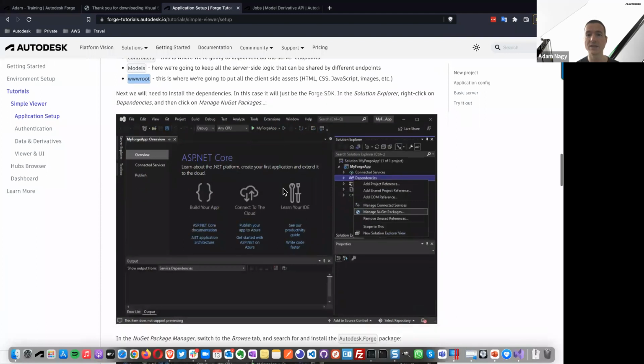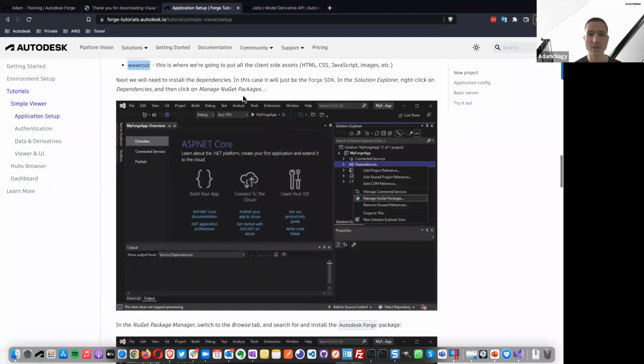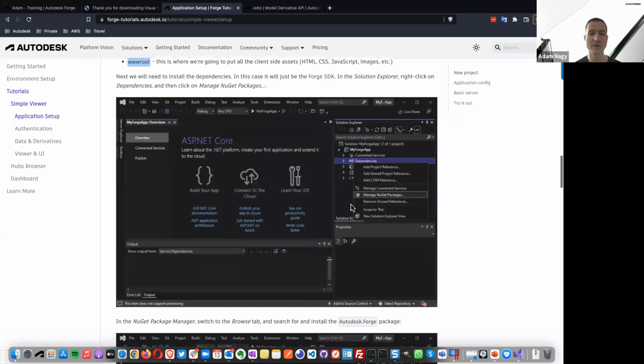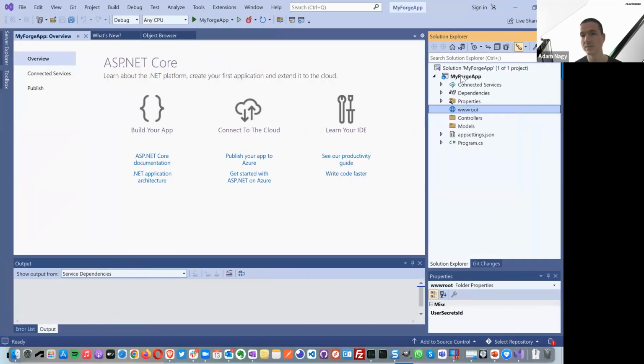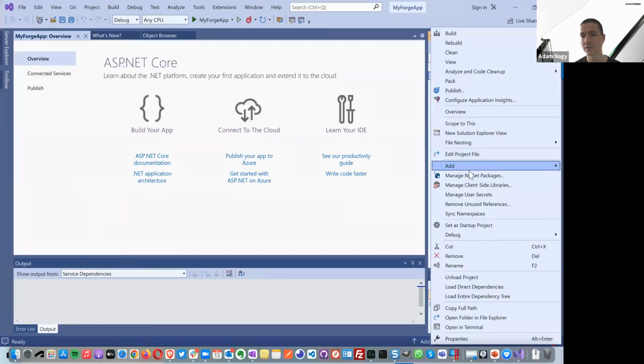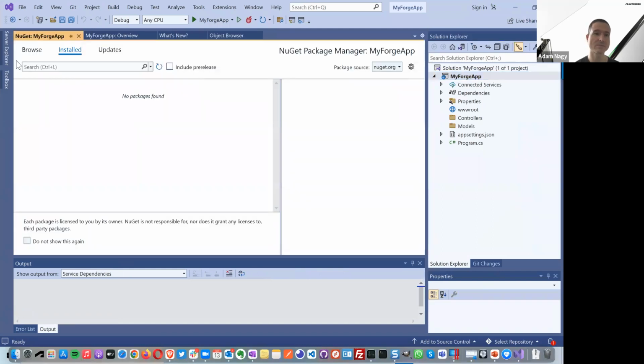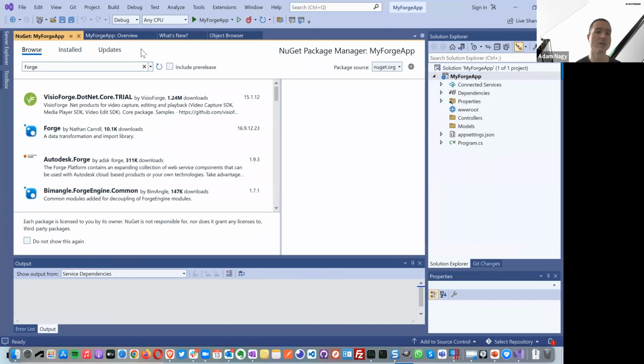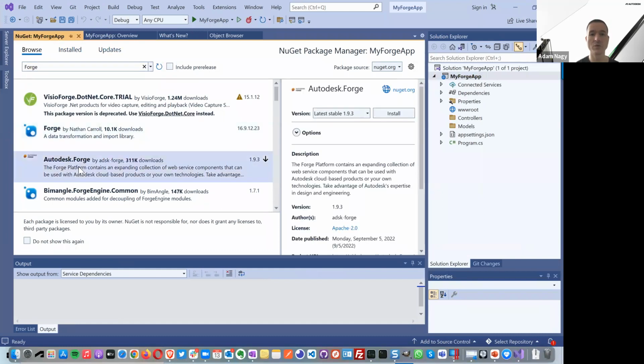And now we can start adding some of the packages that we need. One of them will be the Forge SDK. We can just right click on the project, use manage NuGet packages, and then click on browse. And there is Autodesk Forge. We can just stick with the latest version that should be working for us today. So install that.